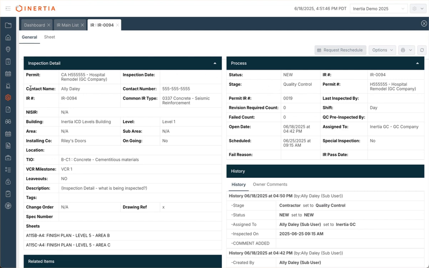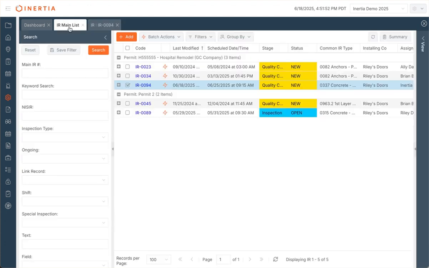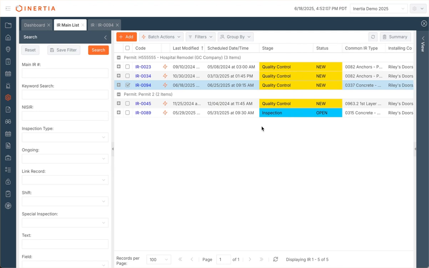To see all inspection requests on the project, there is one more tool you may want to see here. This is called IR main list. This will list all of the inspection requests on the project, typically just for your company, maybe the view that you see here. You can see based on the color coding what status the inspections are in. Quality control new, that's that gold color. Inspection open, this inspection is with the IOR.